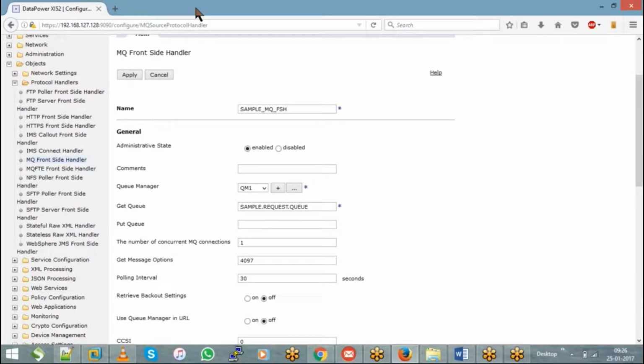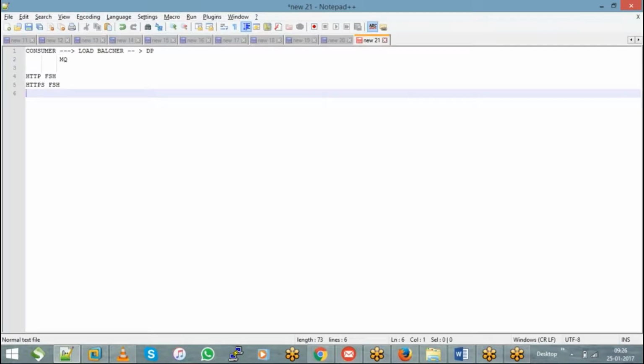What are the components of a WSDL, components of an XSD? No, sir. Okay.